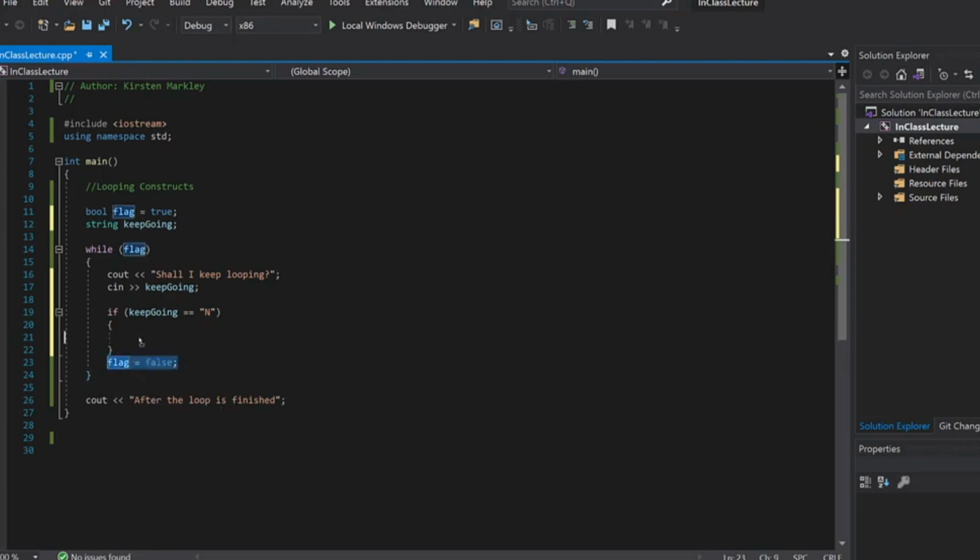So I'm going to take my flag and put it in here. And the idea is flag equals false. All right, so let's look at this. So ask the user, shall I keep going? Wait for them to put in a response. If they type in a capital N, in fact, maybe I should tell them, type N to stop. Okay, so I'm going to even give them a clue. If they type in this capital N, then we're going to set the flag to false, which means that the loop will stop running, and we'll print this line afterwards.